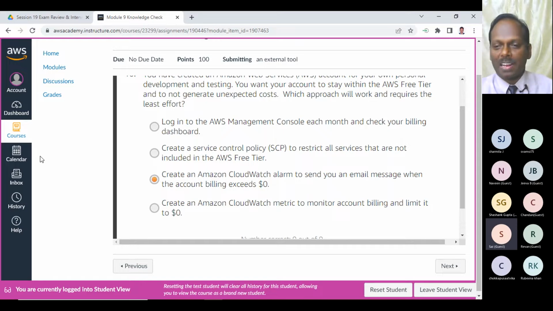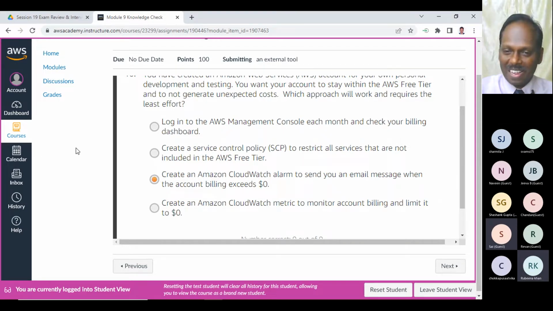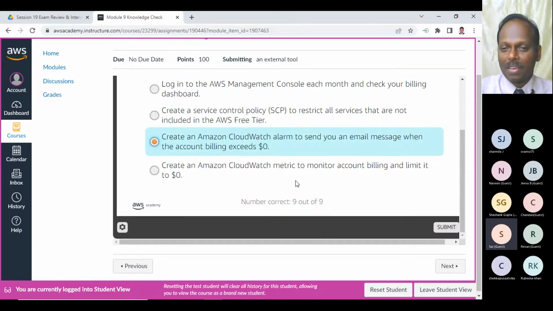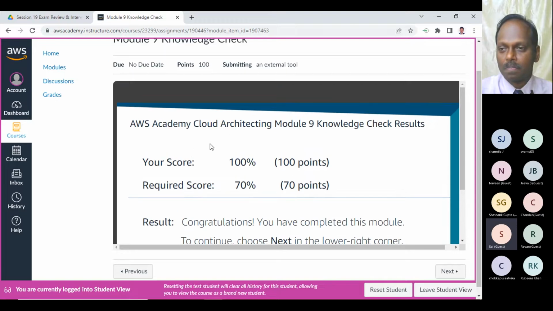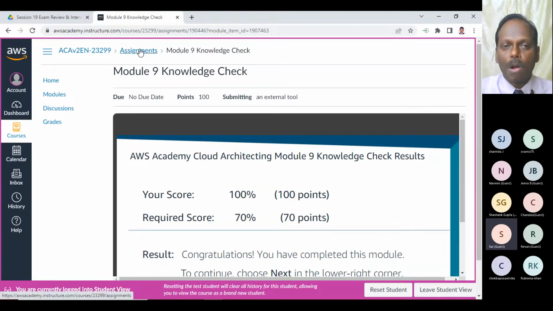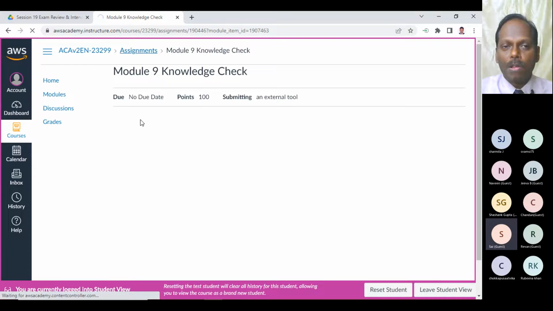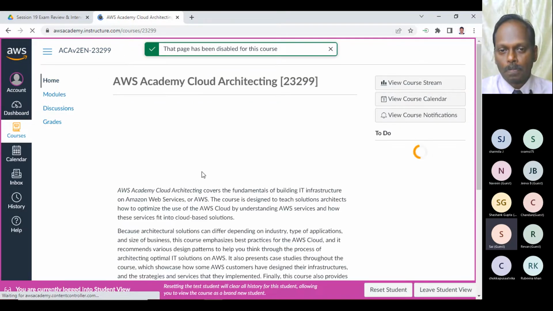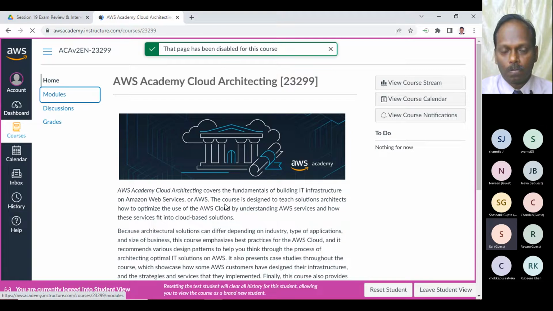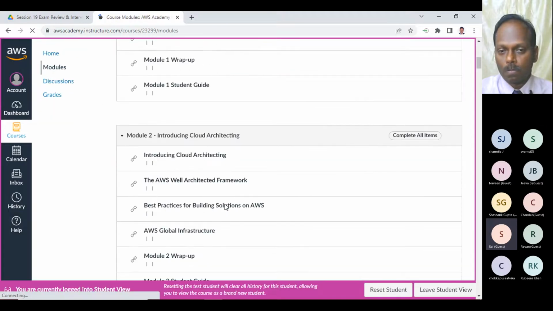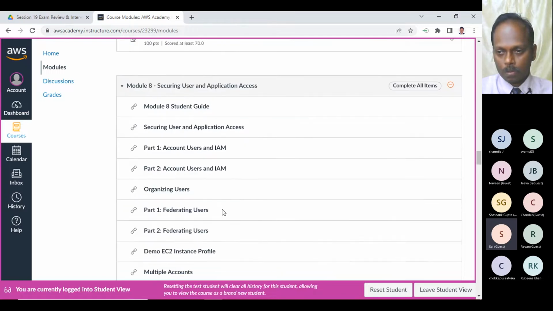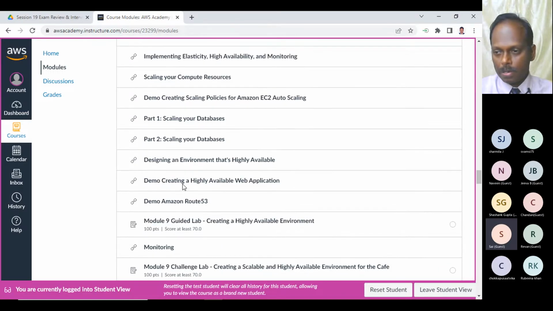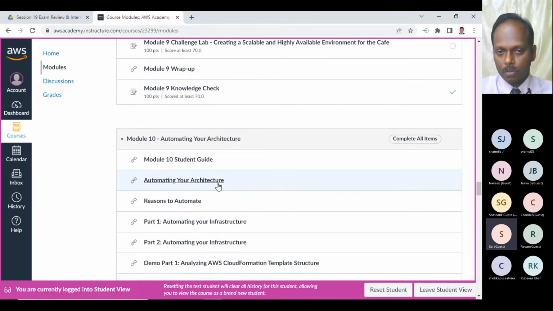You have an option over there. Okay, you can do alerts in that way. CloudWatch alarm. Okay, just do that in case. Yeah, it is 10 by 10. So we have completed module 9 KC also. Yeah, module 8, module 9 is also done.